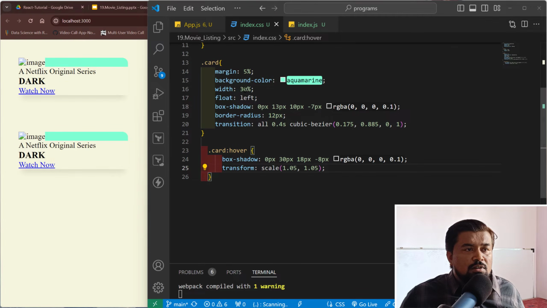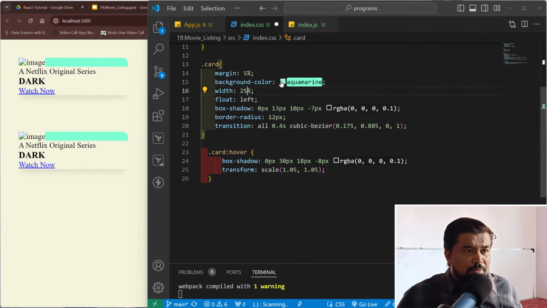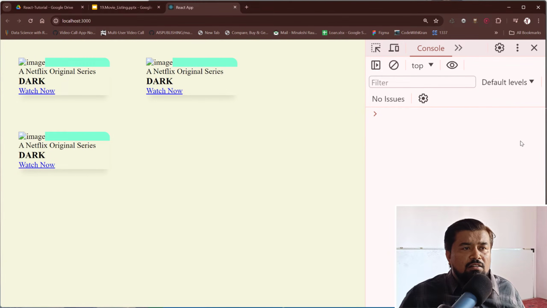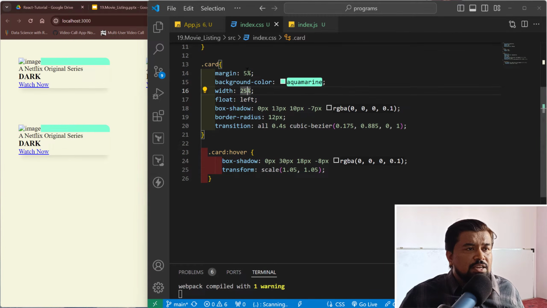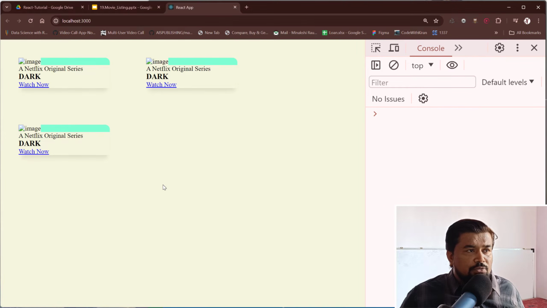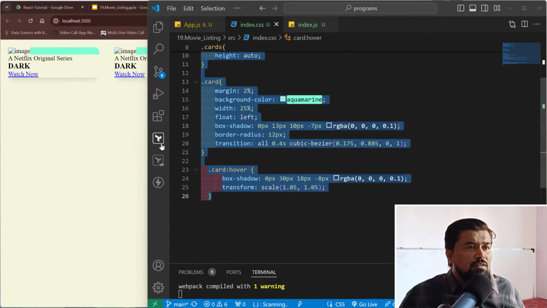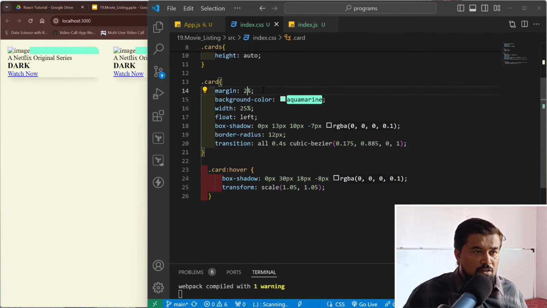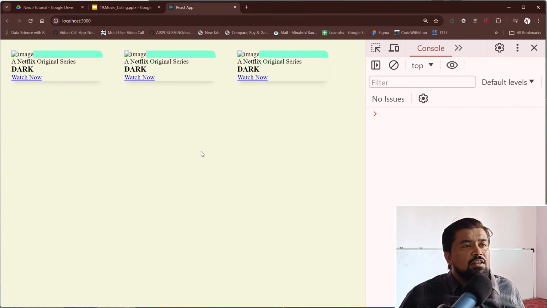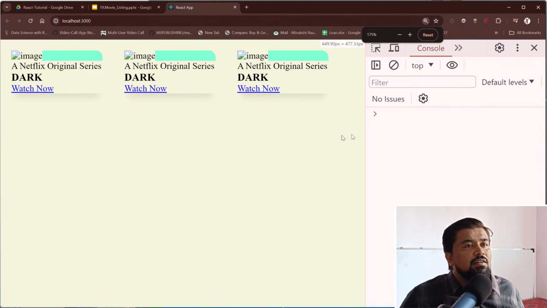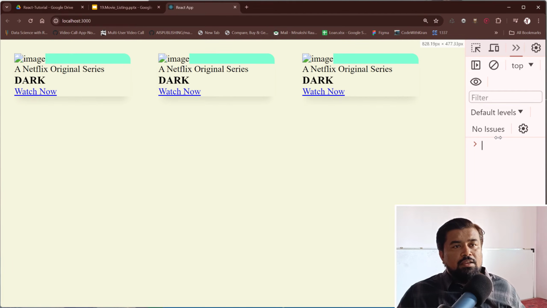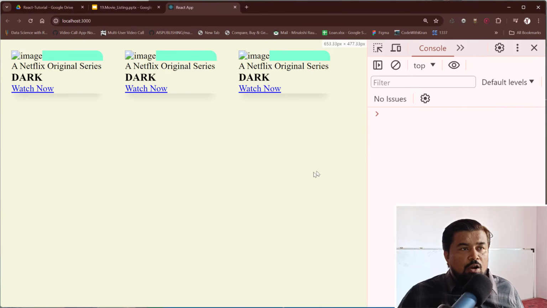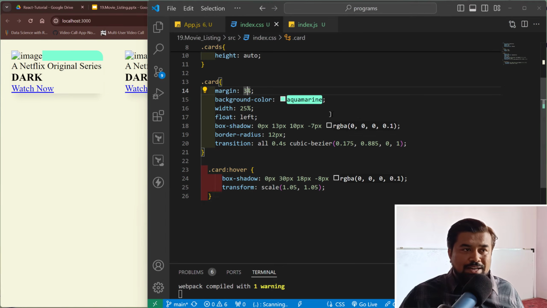When you set the width to 25%, I think 25, 50, but here we set the margin for all sides 5%, so that's why the 3 cubes don't fit. Let me convert it to 2%. Yeah, now it's okay, or 3%. Now it's okay. It's totally up to you how you want to show. Accordingly you can set it.